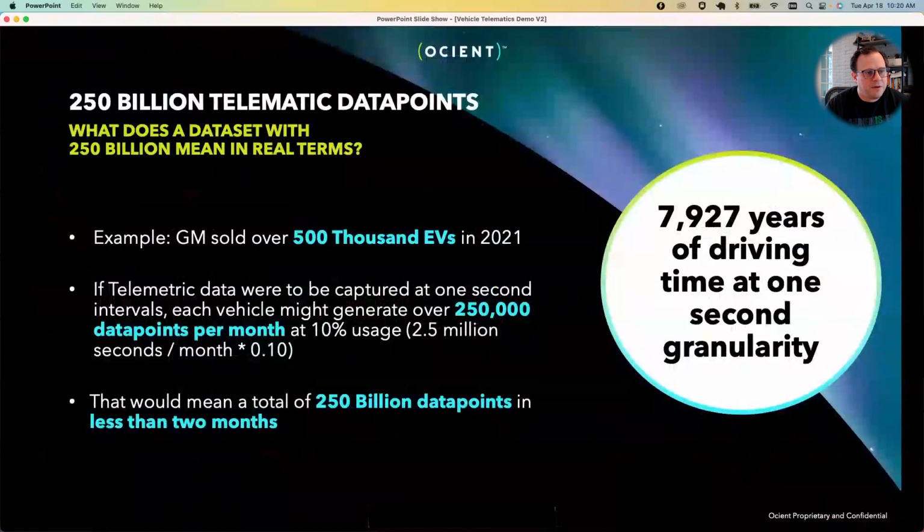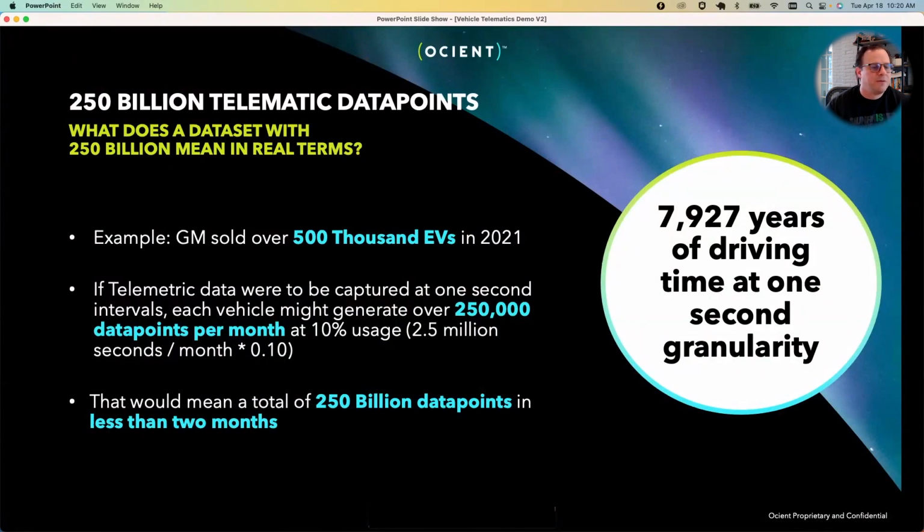Well, an example: GM sold over 500,000 electric vehicles in 2021, and if we were capturing telematic data at 1 second intervals, each of those vehicles might generate around 250,000 data points per month at 10% usage, so if they were being used 10% of the time, and that would mean 250 billion data points in less than 2 months for their fleet of electric vehicles.